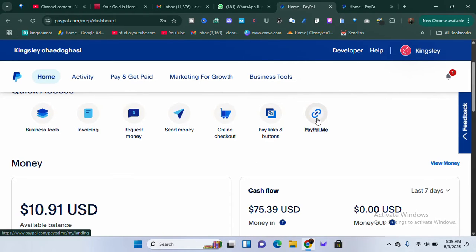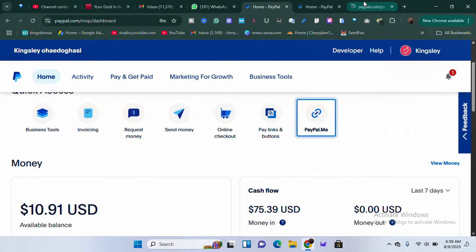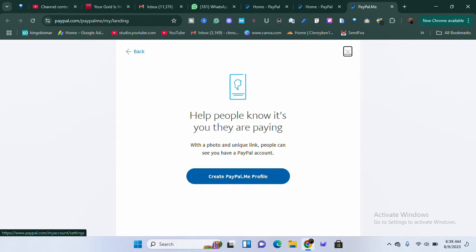So one way is this paypal.me link here. You can actually accept payment using this paypal.me link. When you click on it, it's going to bring you to this section where you can see here, help people know it's you they are paying, with a photo and unique link. People can see you have a PayPal account. So you can create a paypal.me profile and give somebody your paypal.me link, and the person pays you using paypal.me.